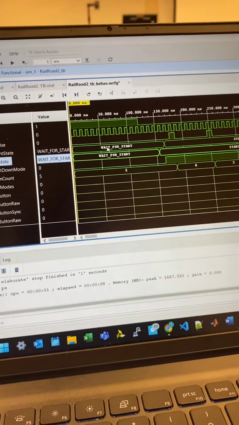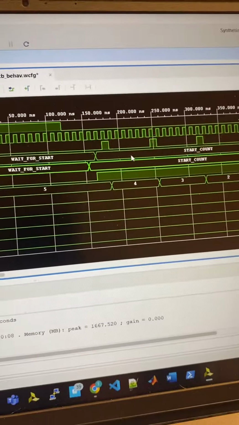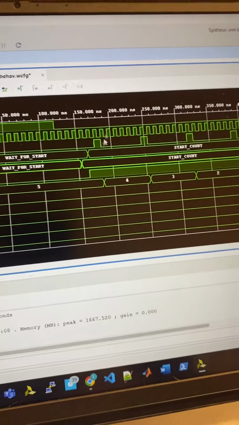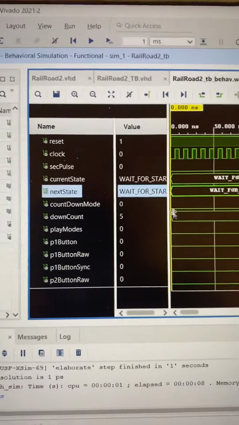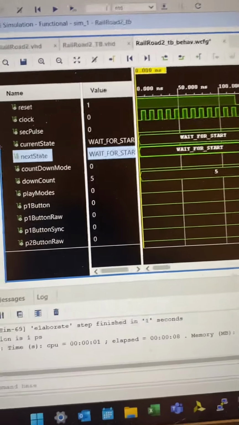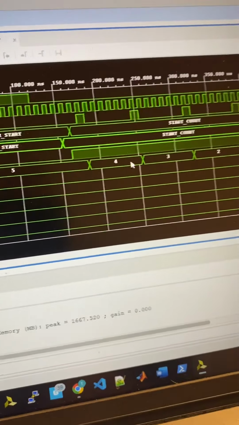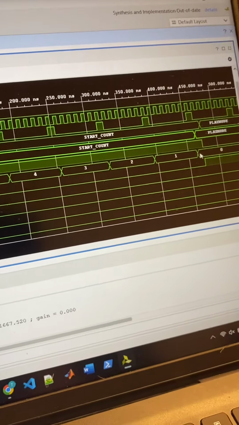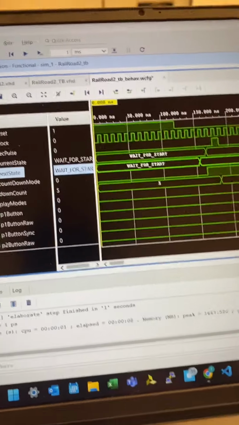So wait for start, we hit the start button, and we go over into start count. It's start count, the countdown mode is enabled. And you can see underneath countdown mode, we have down count. Here's the down count, 4, 3, 2, 1. After that, we go into what we call our play modes.